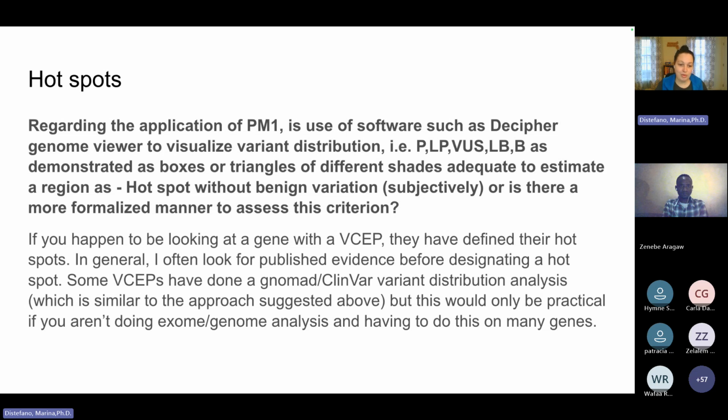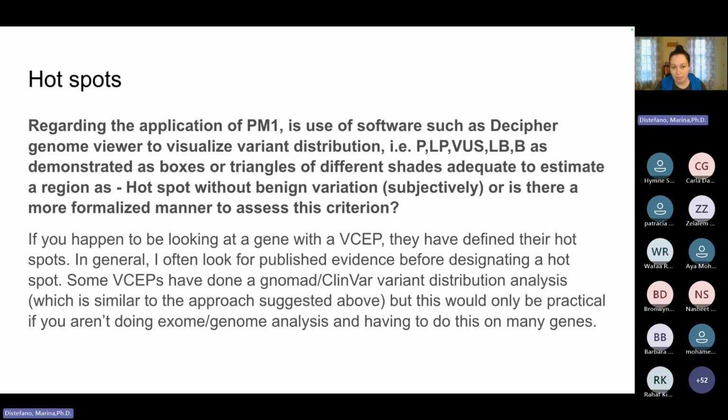So a couple answers here. If you happen to be looking at a gene with a VSEP, you're in luck. They've defined their hotspots. If you don't have a gene that has a VSEP, in general, I often look for published evidence before designating hotspots. So not only published case level data in a particular region, but also functional experiments really suggesting why a region might be a hotspot before I apply it, because this is a moderate piece of pathogenic evidence, which is not nothing compared to supporting, which would be a computational predictor, for example.